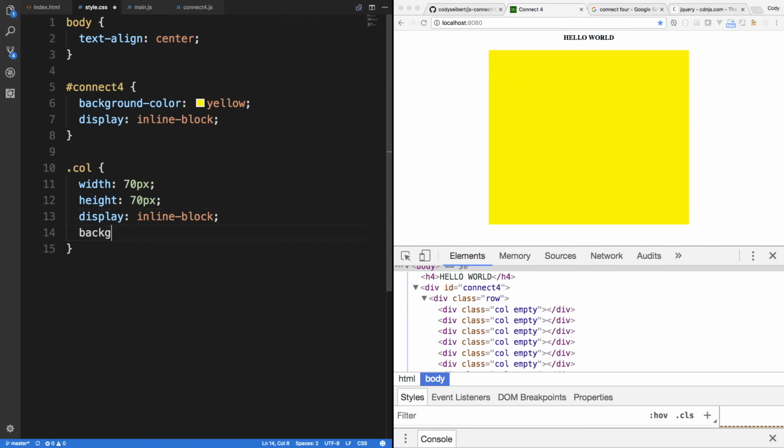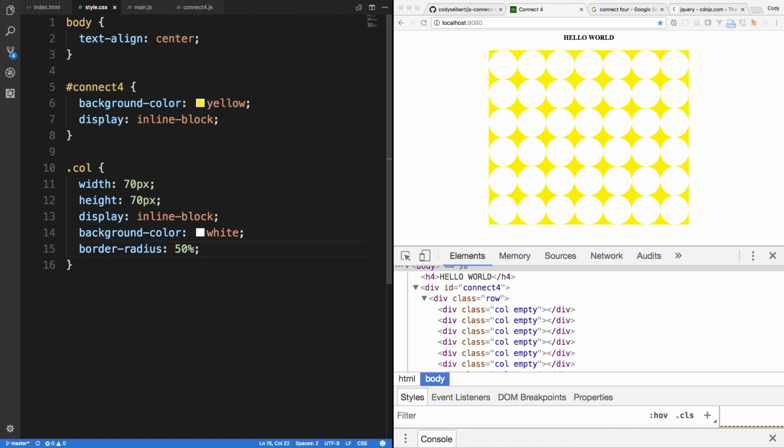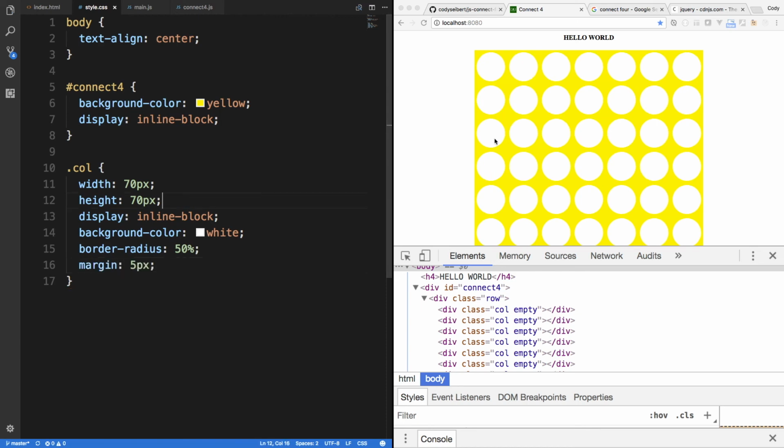So almost done with this. First, I'll set the background color to white, and I'm going to add a border radius of 50% to make it round. And finally, we could probably add some margin over all the slots, just so it looks more like a grid.